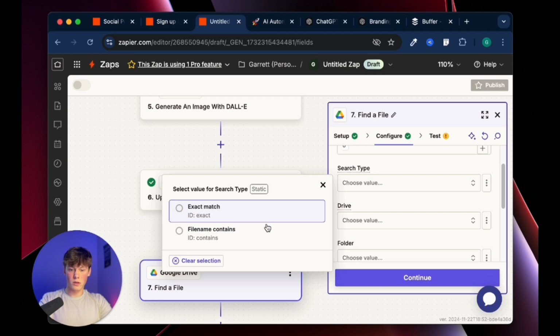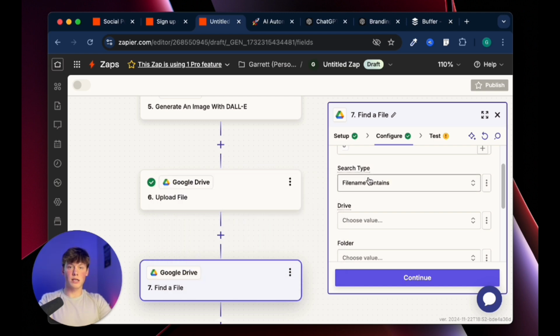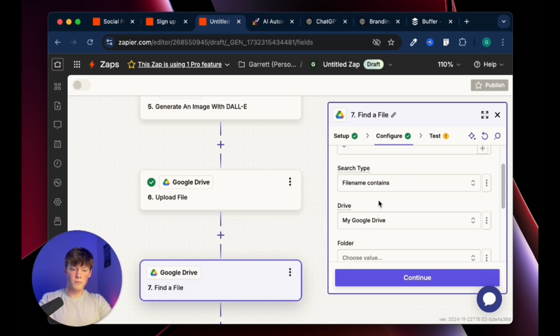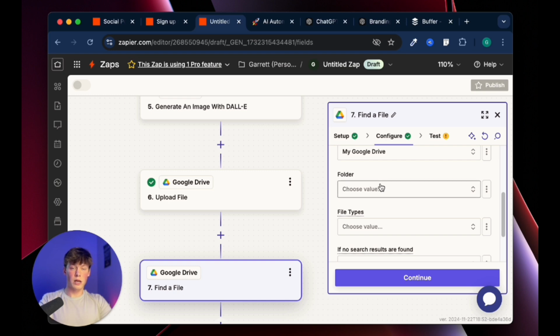Search type, we'll just do file name contains. Really either would work here since we're just copying the exact same thing. I'm going to do file name contains just to be safe. Select the drive that we're searching from, and then optionally you can add a folder if you're storing them all in one folder in your Google Drive.